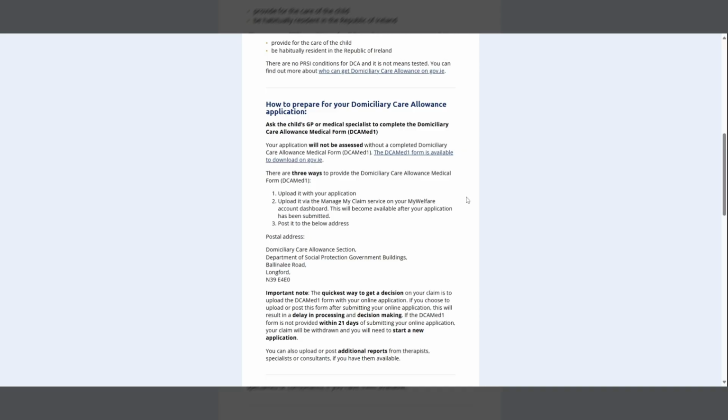In preparing for your Domiciliary Care Allowance application, ask the child's GP or medical specialist to complete the Domiciliary Care Allowance medical form, the DCA Med1 form. Your application will not be assessed without a completed Domiciliary Care Allowance form, the DCA Med1. You can select here to download the form.